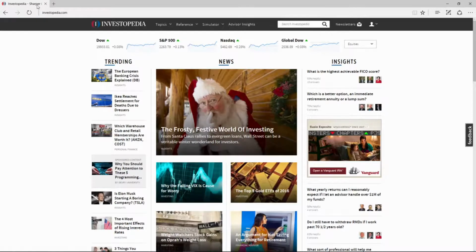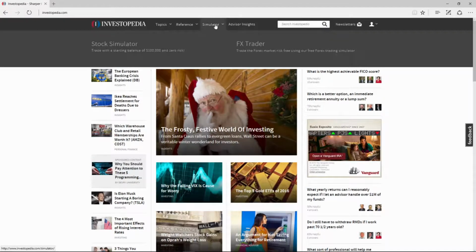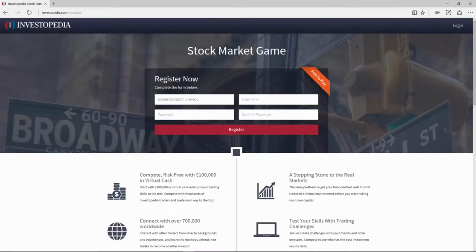The first thing you want to do is go to investopedia.com. It is a free website. Go ahead and at the top there you should see a simulator button. Go to stock simulator. So on the registration, go ahead and put in any email address you like as long as you can access that email.